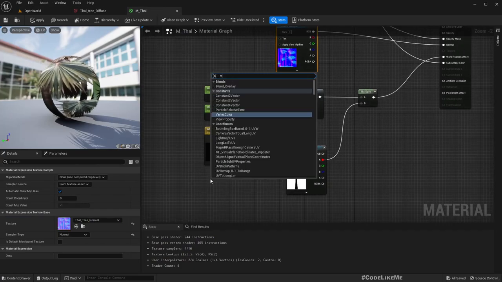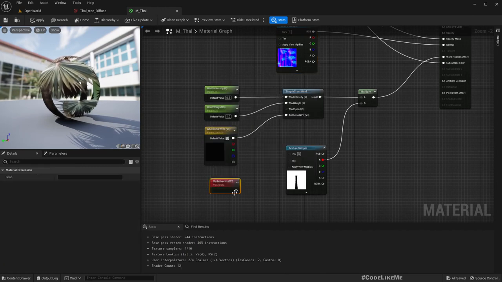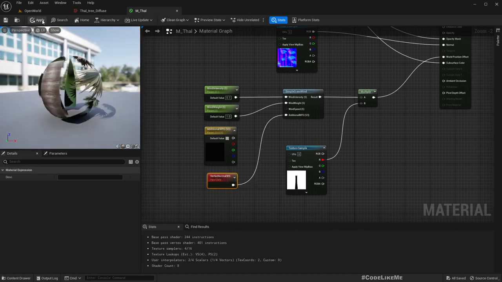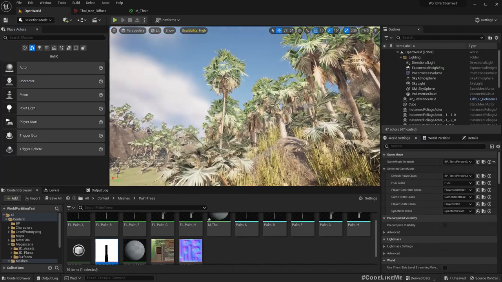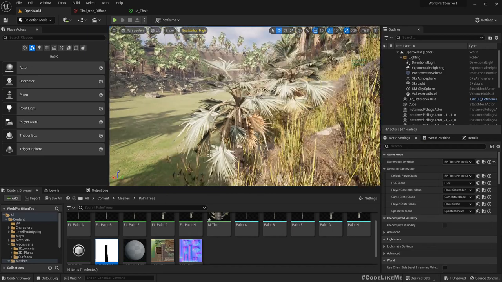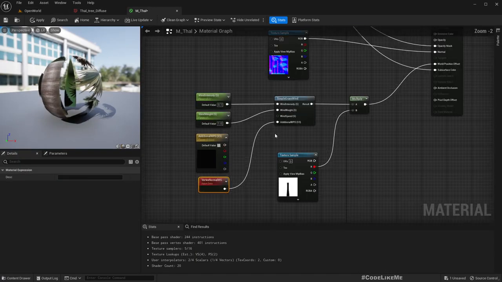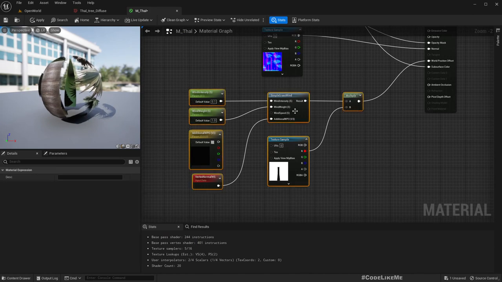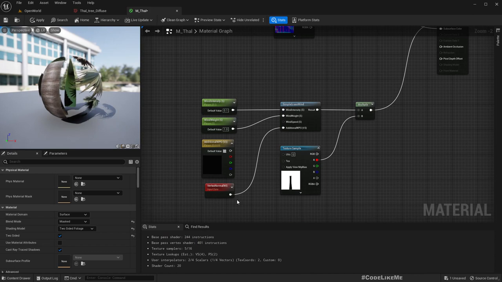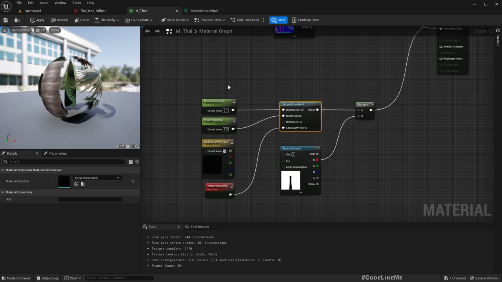Let me try one more thing. Let's get vertex normal, and can we use it here? Okay, but yeah, it's just something I need to fix. So all right, let's create our own function. Let's get this vertex normal. Oh, hold on a second.